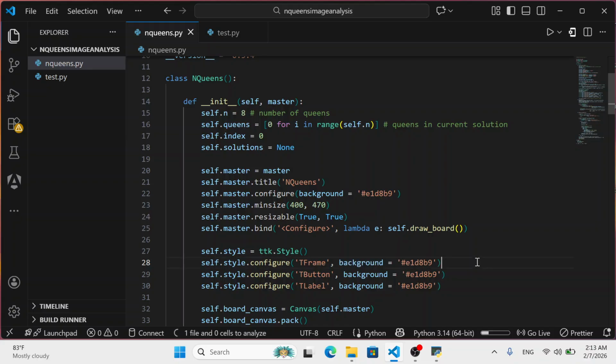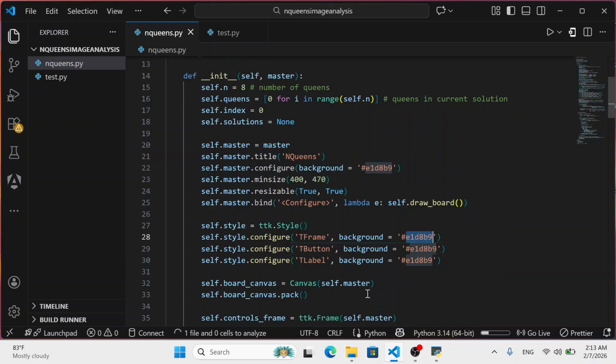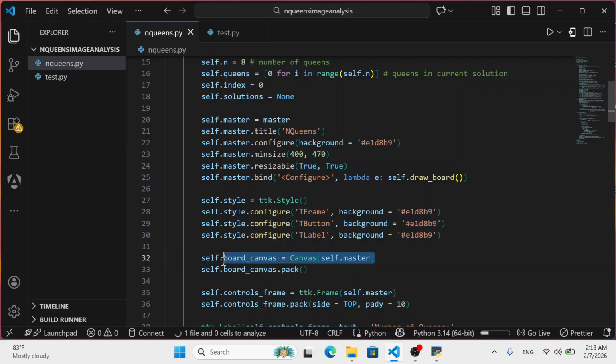This color is a nice one, hexadecimal values, as we all know in CSS. So it has been set to a nice one. And when I set it to a nice one, I created a canvas to draw the board. You see that this canvas in line 32, I used it to create the board so that when the board is drawn and the frames are also drawn, we are going to use the two of them to create controls at the bottom of the GUI.